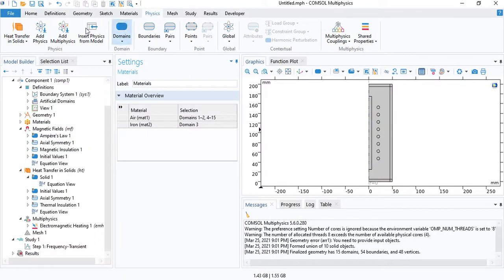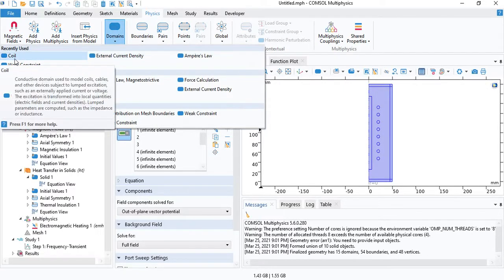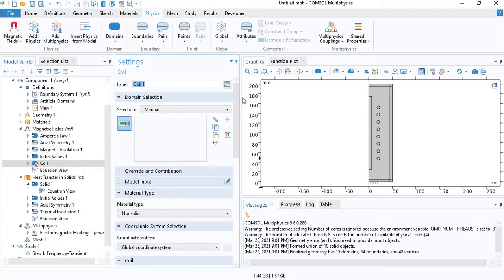Now we can go to physics. And for the magnetic field interface, we only need to enter the coil. So we will select all the coil segments.